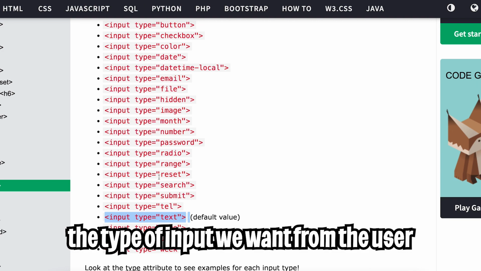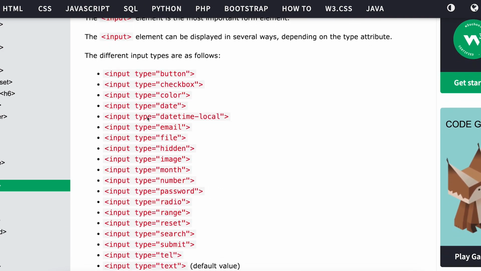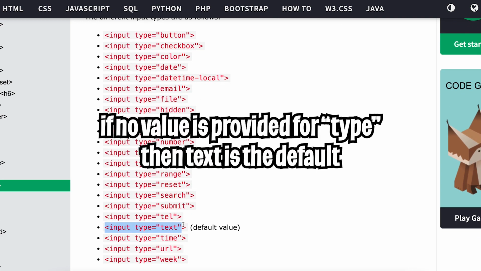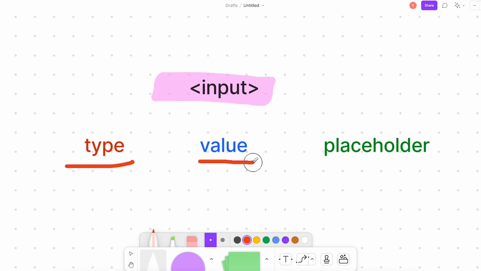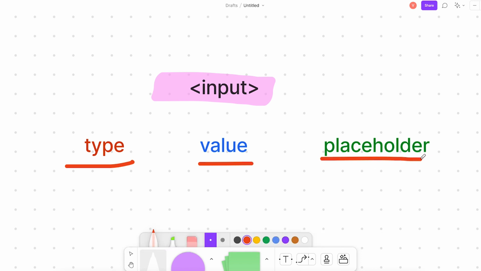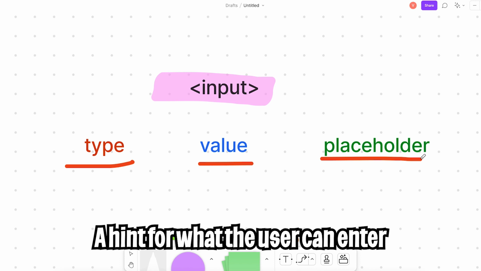Let's go to W3 Schools. And here, as you can see, we have many different types. For example, you can ask the user for a color, a date, email, and etc. And by default, if this is not specified, then text is the default value. Next, we have the value, which is essentially the value inside the input. And finally, we have a placeholder, which is just used as a hint to give the user an example of what should go inside the input.